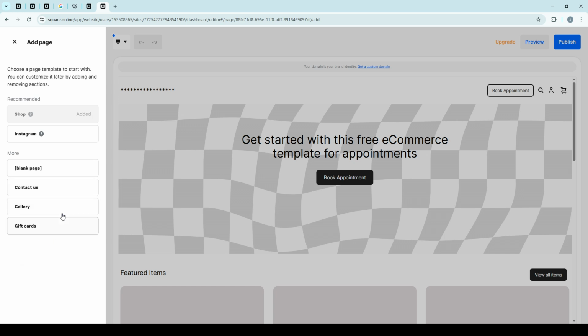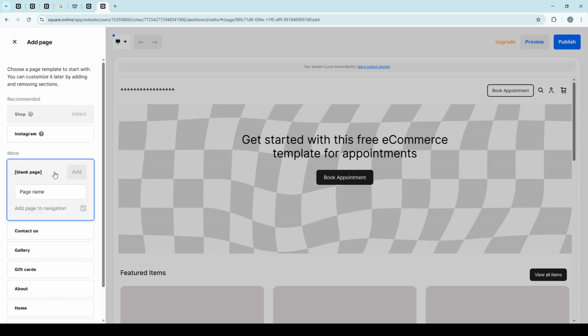Weebly offers several options for page types, such as Instagram, a blank page, Contact Us, Gallery, Gift Card, About, Home, Stories Overview, and Story. Based on your needs, choose the type of page that best fits the content you wish to display. Once you've selected the type of page, it's essential to customize it.